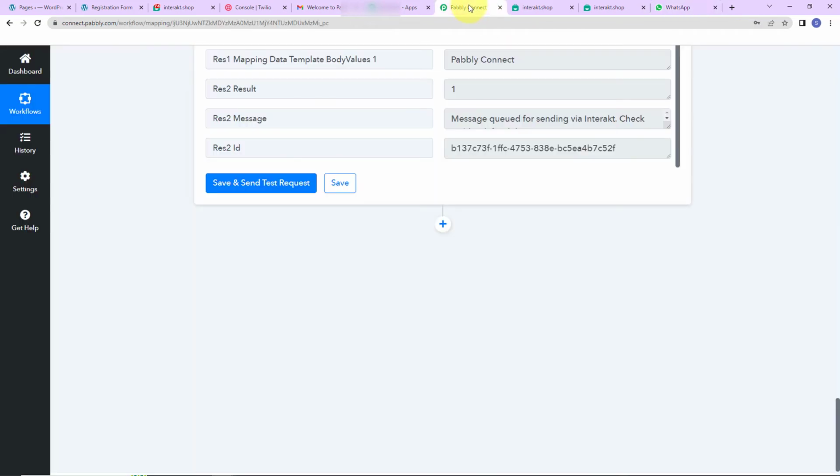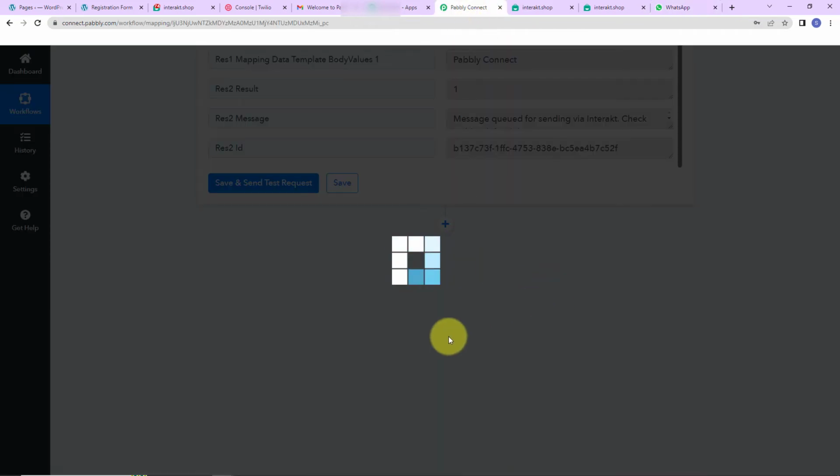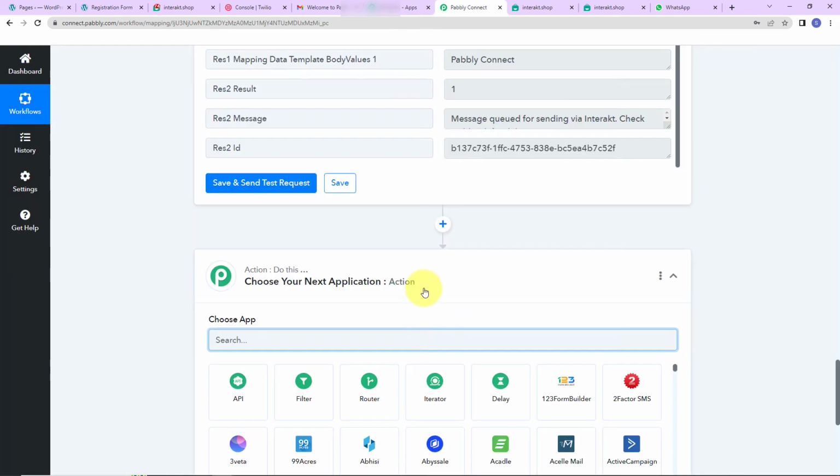Now I'm going to take you back to Pabbly Connect, and what is my last action step here? So I want to send an SMS to the person as well.